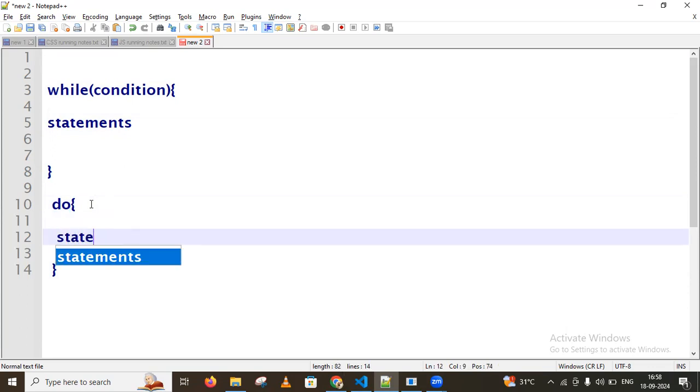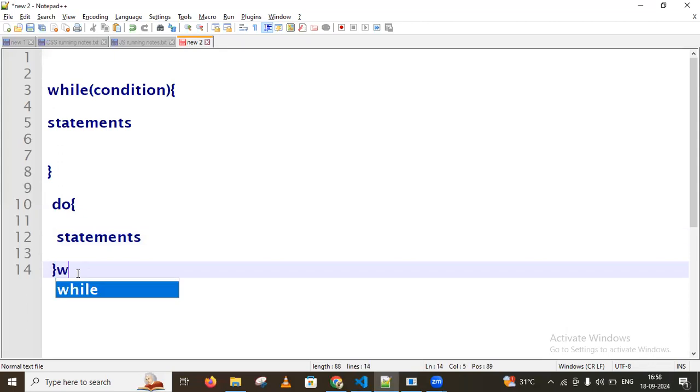So let me take the do while loop: do, then we write the while here, and we write this expression here itself. We have these two available in JavaScript. Let me explain this one.